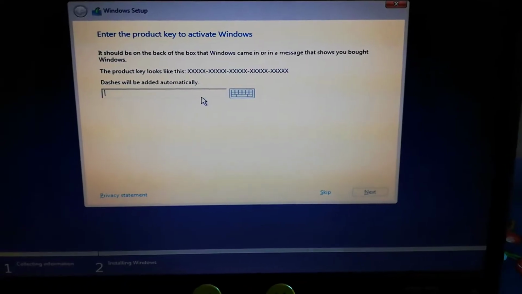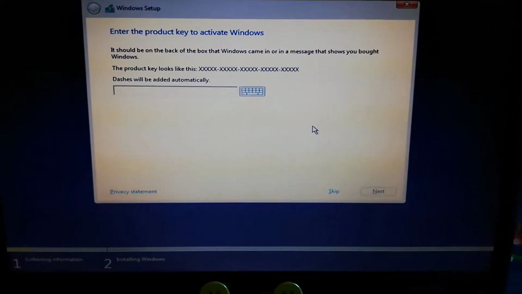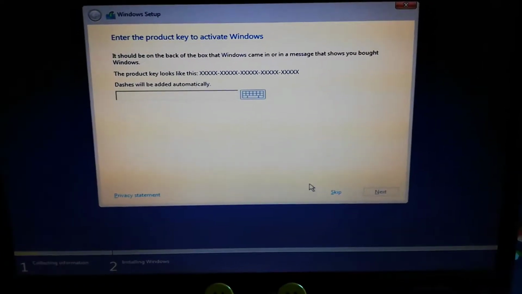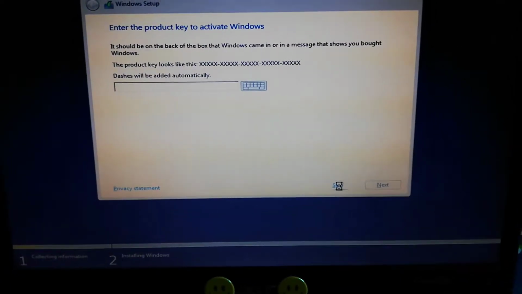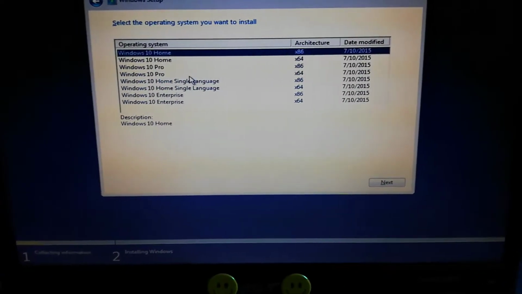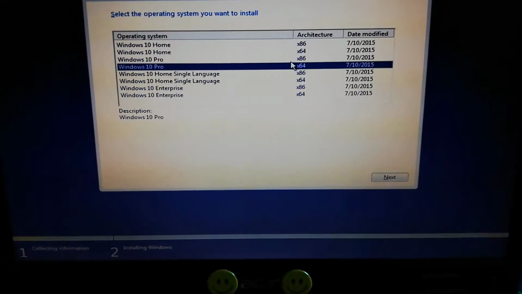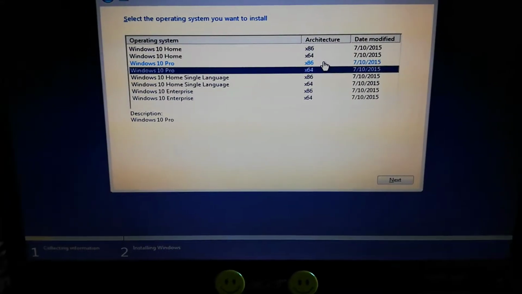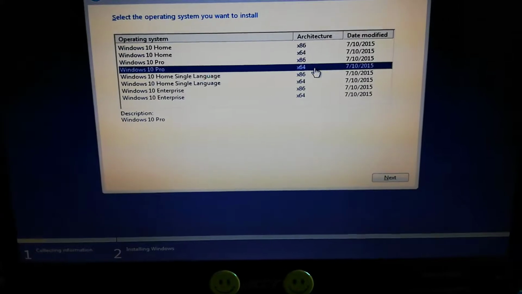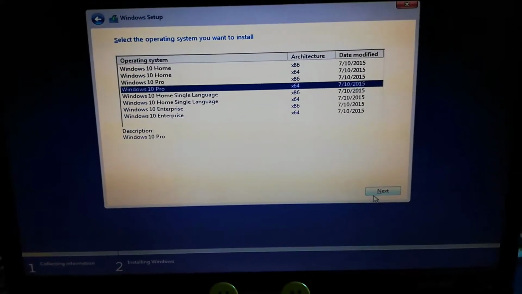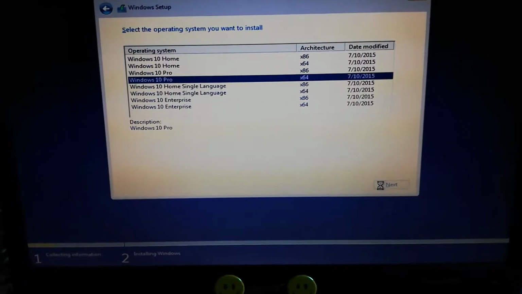When the serial number is needed, this is a pirated Windows, not original, so we click skip. Then which version do I install? I install Windows 10 Pro. You can install 32-bit x86 or 64-bit x64. I install 64-bit on this laptop. Then click next.